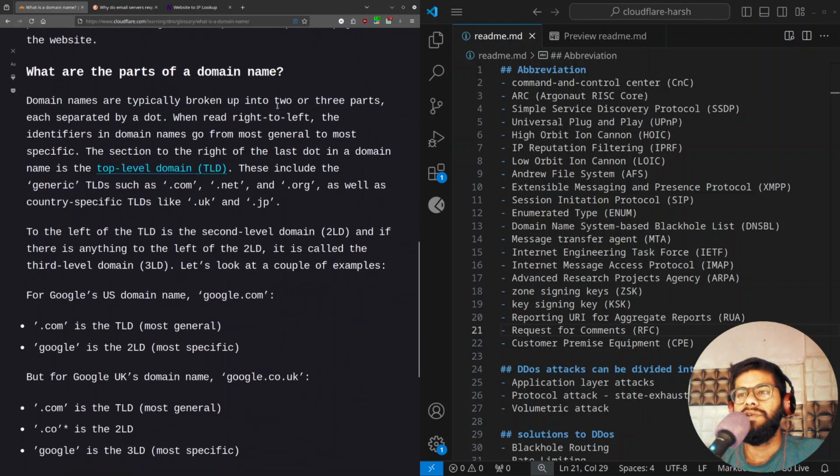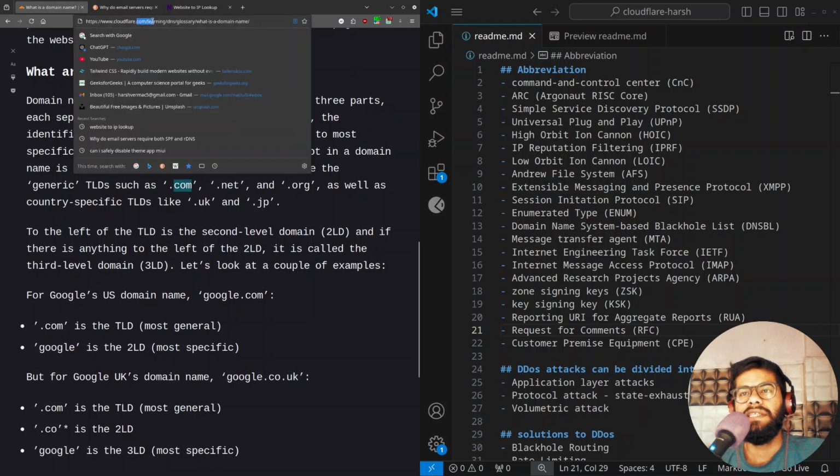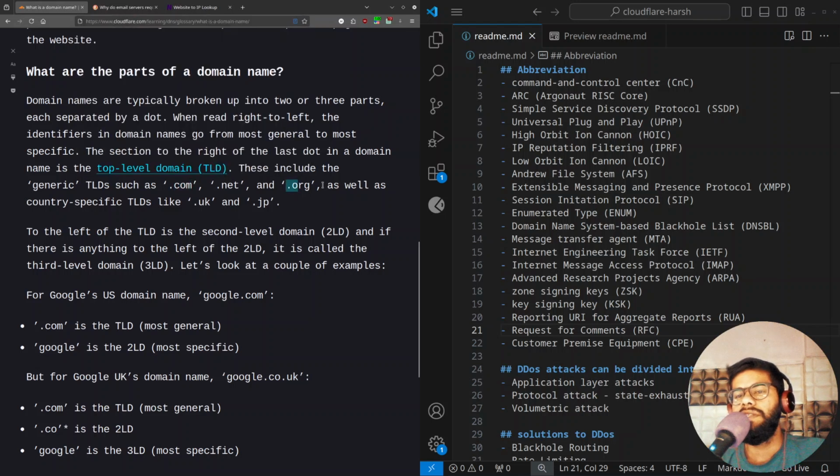A domain name is broken into two or three parts, separated by a dot. Whether read right to left, the identifiers in the domain name go from most general to most specific. The section to the right of the last dot, this one, .com, is called the TLD, which stands for top level domain. These include generic TLDs such as .com, as I can see here, .net, .org, as well as country specific TLDs like .uk, .jp. UK for United Kingdom, JP for Japan.